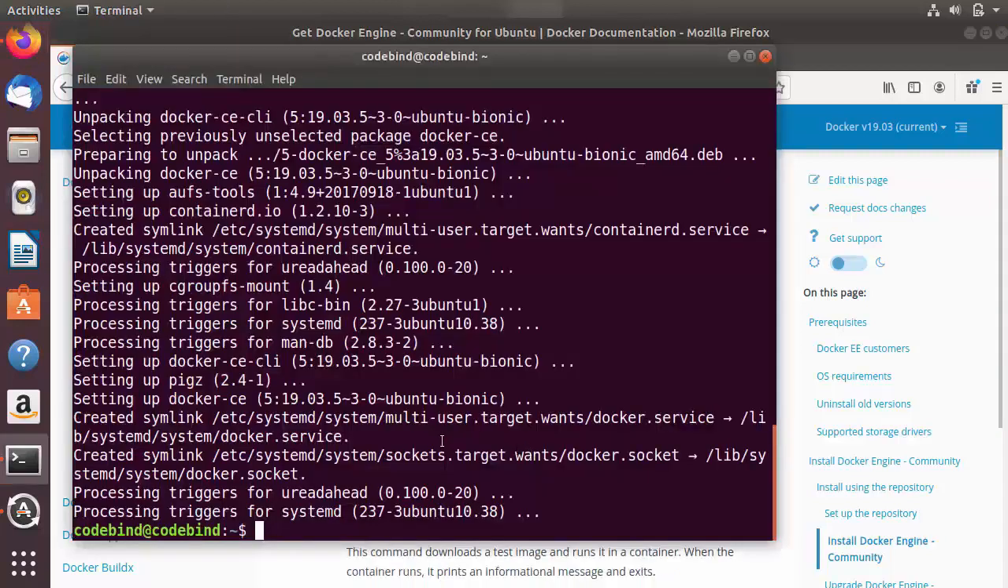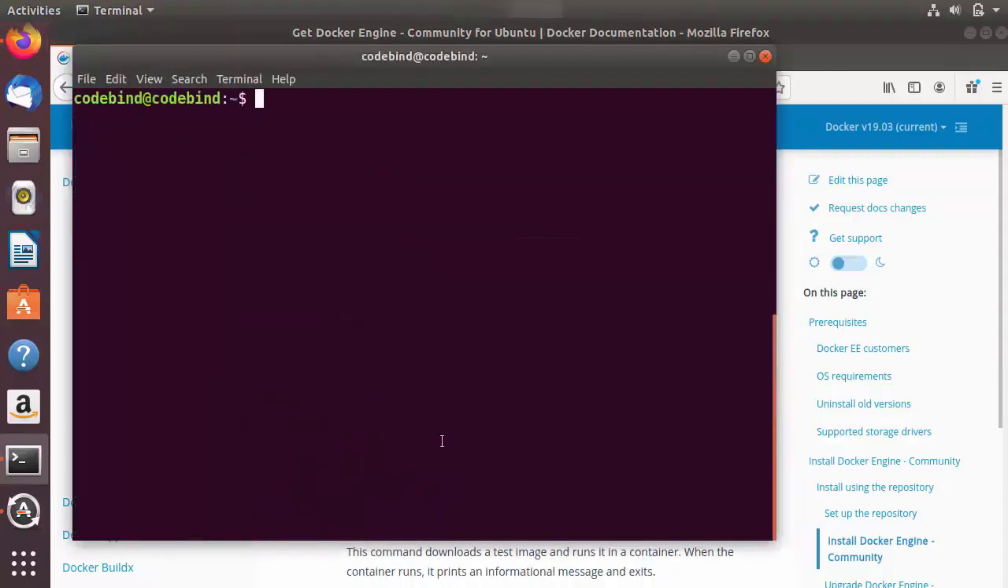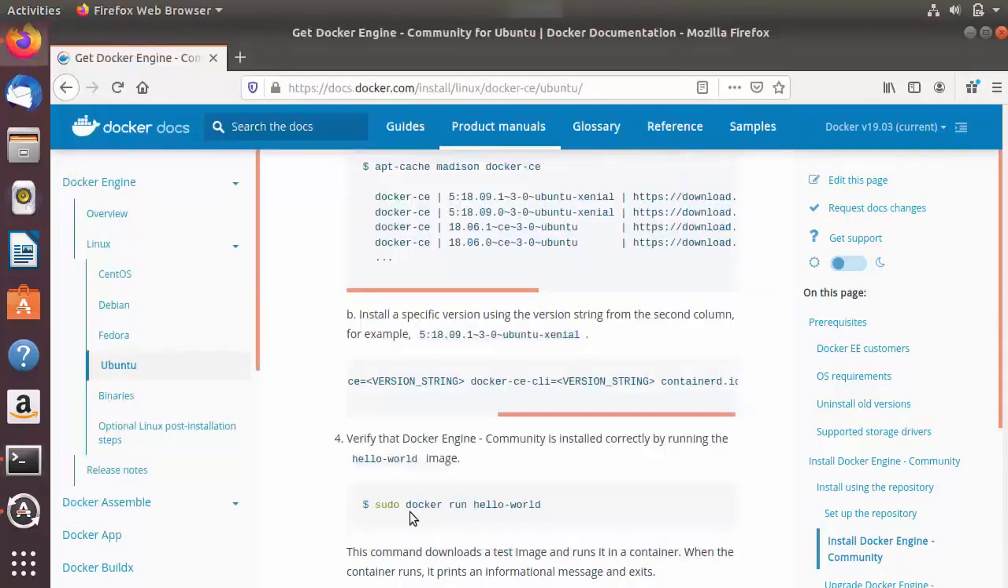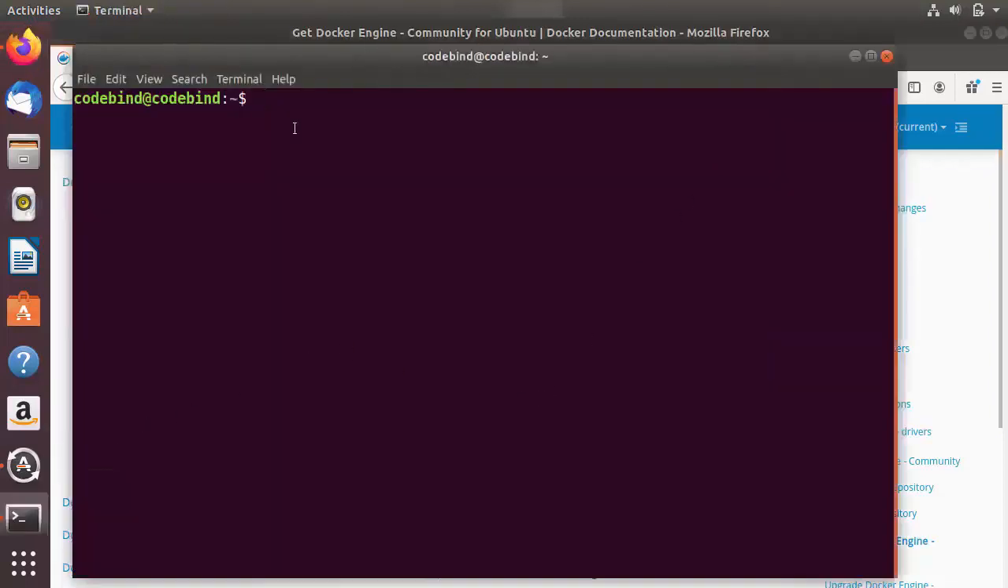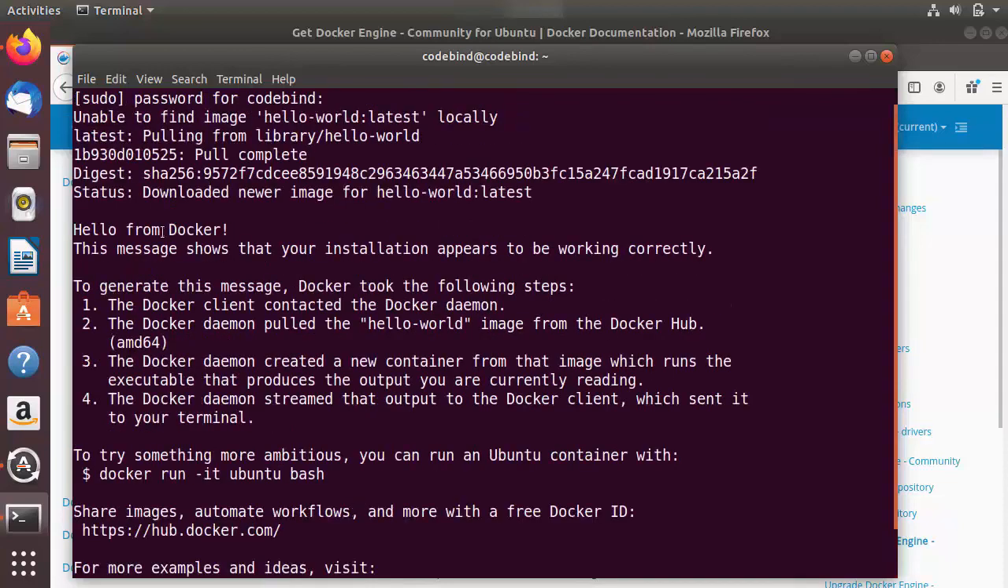So once this command is finished, I'm going to once again clear the terminal, and we are going to run this command, which is sudo docker run hello-world, in order to test whether everything is working fine or not. And here I'm going to just write sudo docker run hello-world and then press enter, and I'm going to give my Ubuntu's password, and you can see when you run this command it prints hello from Docker.